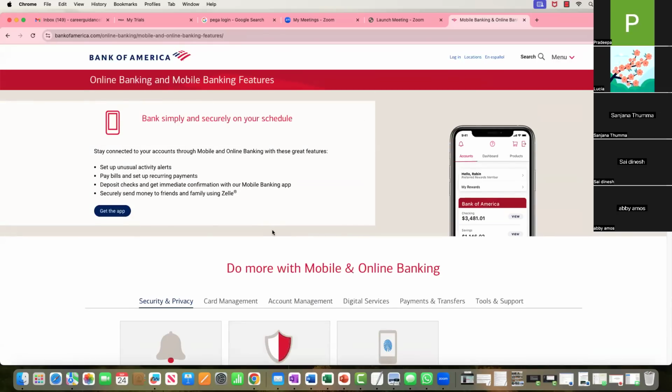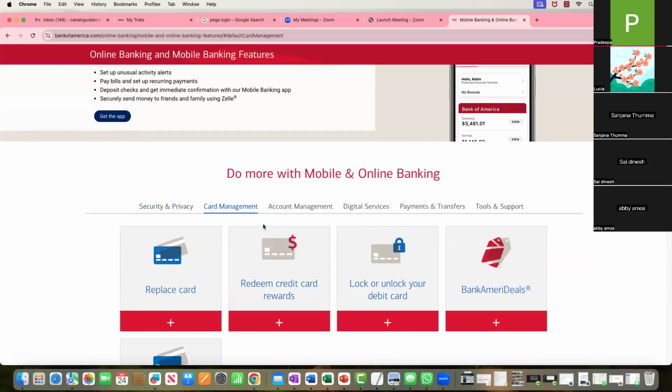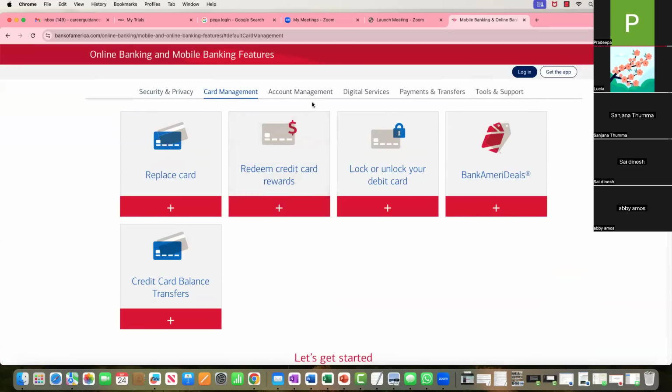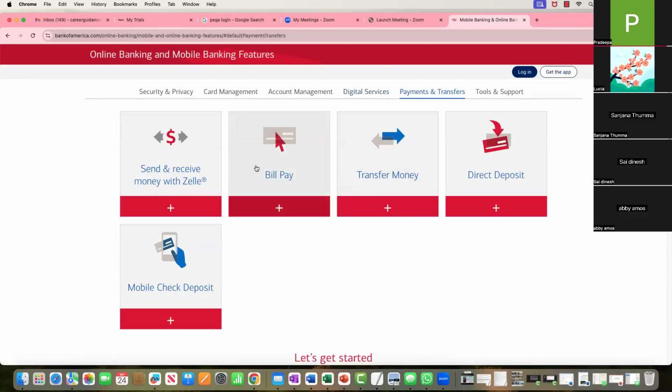So you'll be able to with mobile banking, right? You'll be able to do all of these. You can do card management, you can do account management, you can do any kind of, for example, digital services. You can have a digital wallet, you can go paperless, and then you can also pay all your bills. So mobile check deposit is one of the functionalities, right?